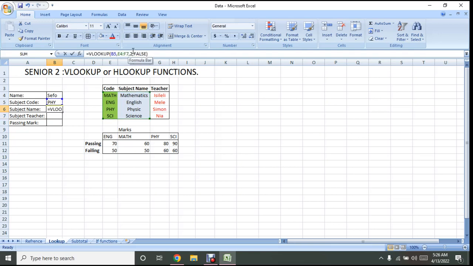Look, the number 2 here for the column index. If I put 1, of course it's going to bring me back PHY, which is what it finds, which is column 1, and we do not need that. We need column 2. Press enter. Now we need the subject teacher name from here using the PHY again.